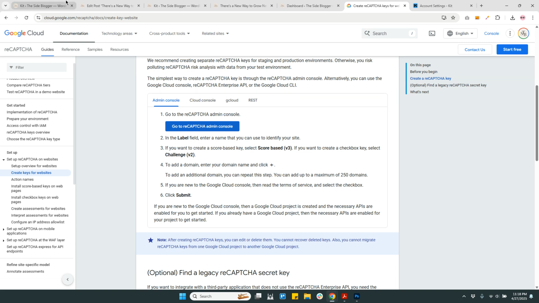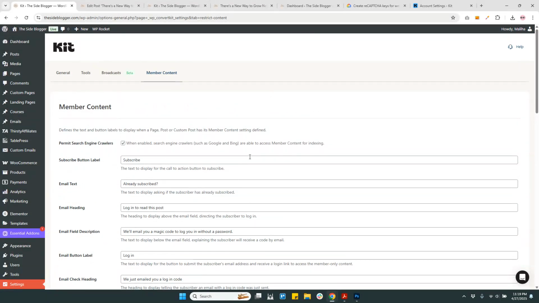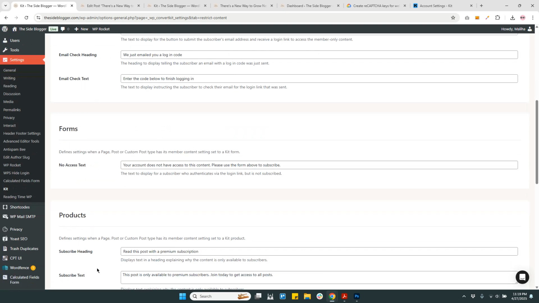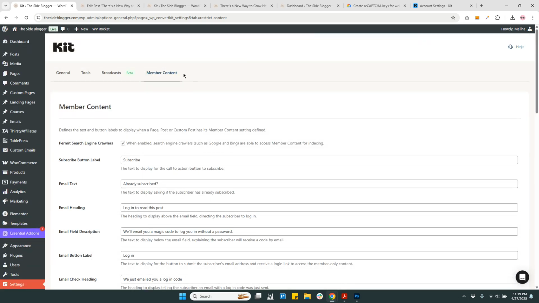Once you set that up, you will be able to copy those keys and paste them here. And the default value of the minimum score of the CAPTCHA is 0.5, which is fine. Once you like everything, make sure to save changes. I don't have to do it because I have already saved everything. And that's pretty much it. That's all you have to do as far as the setup is concerned.